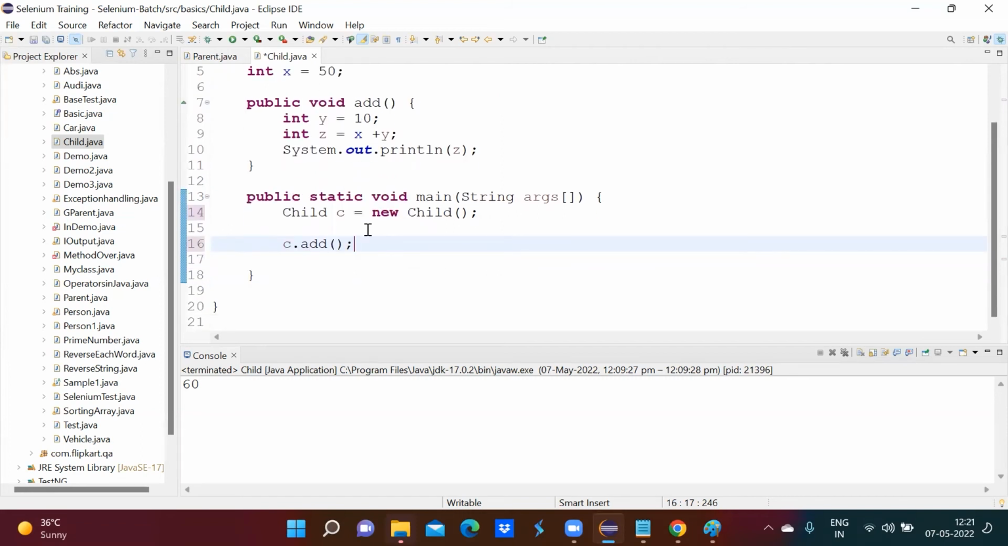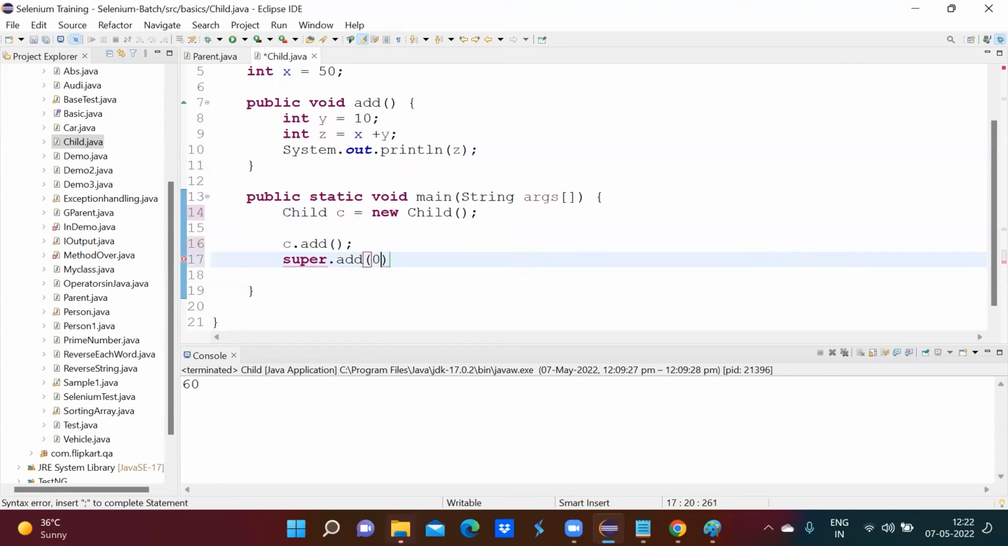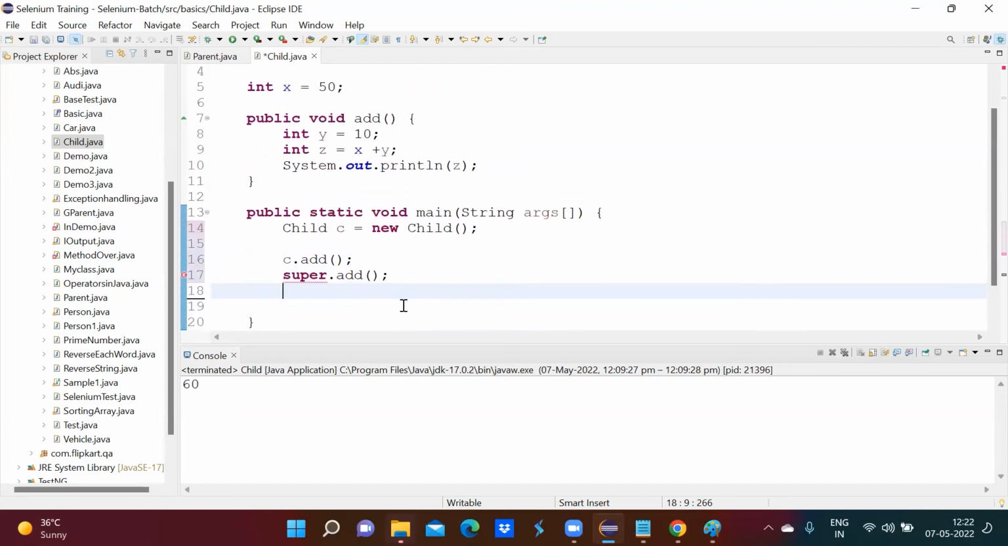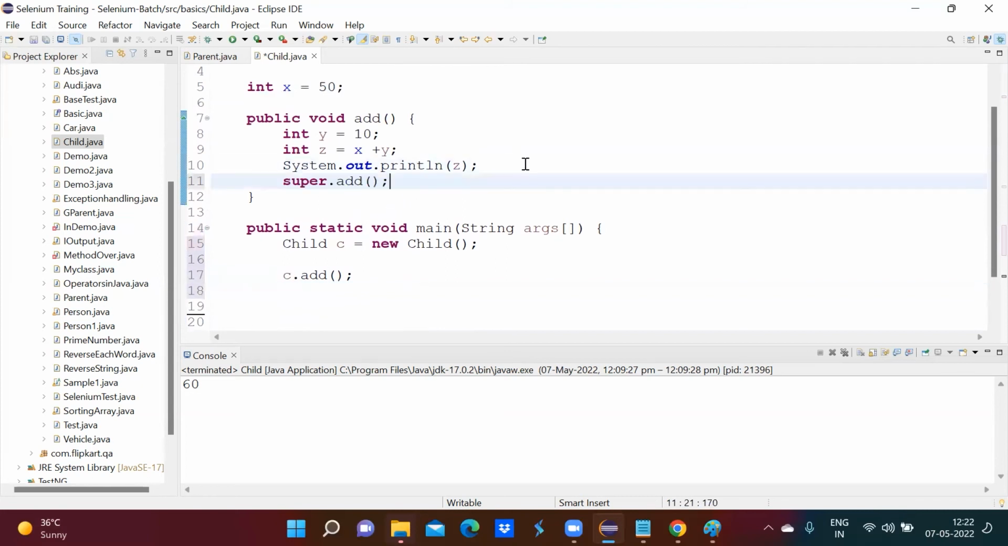We have to use a keyword. What keyword? To call the super class. Yeah, right. So we have to use the super keyword here, super.add. Cannot use super in a static context. Okay, I will have to use super here instead of this. Okay, so I'm calling this method, and from this method this is called.